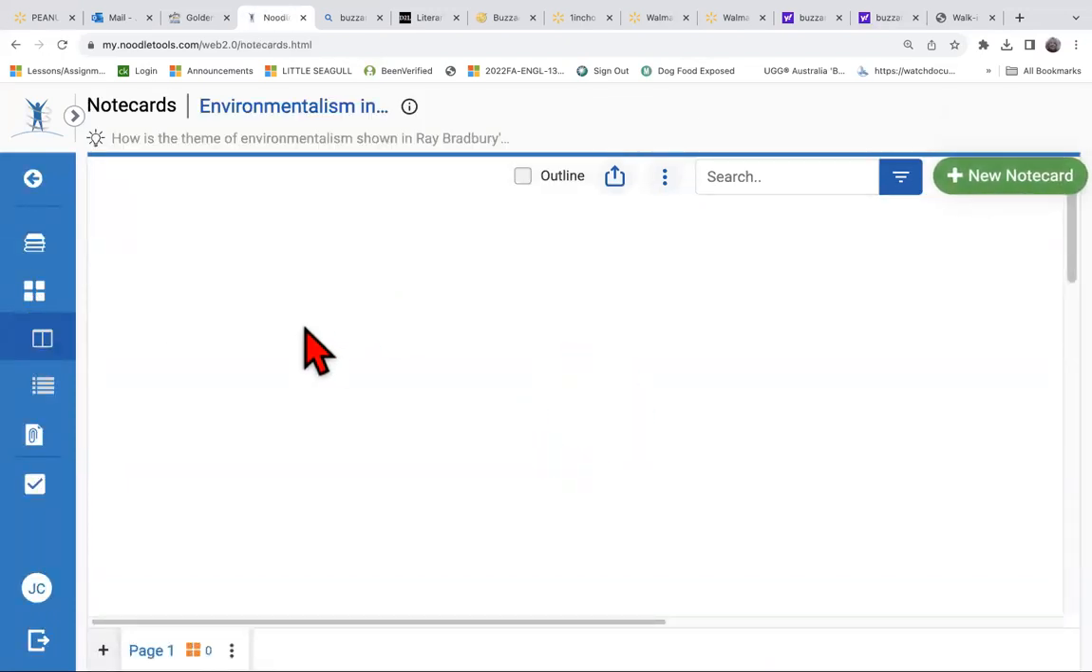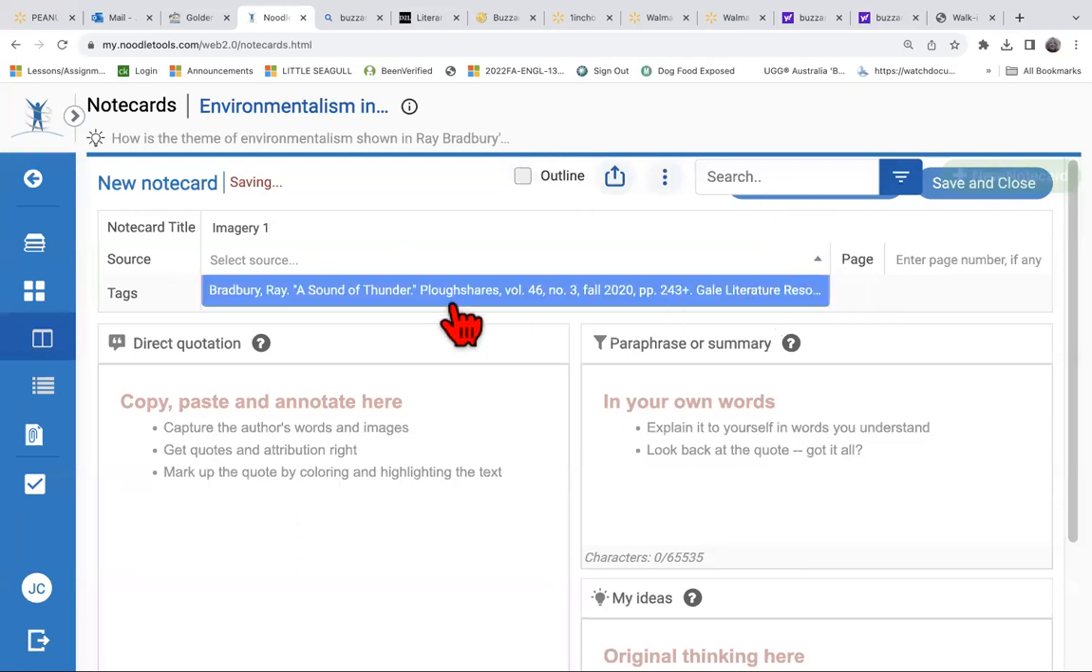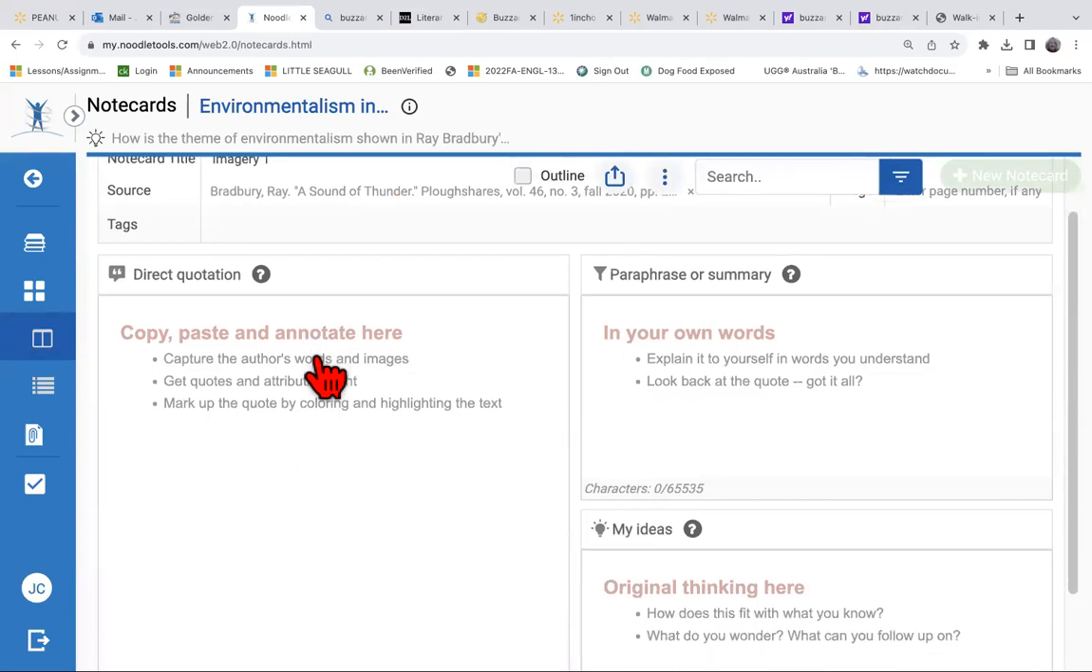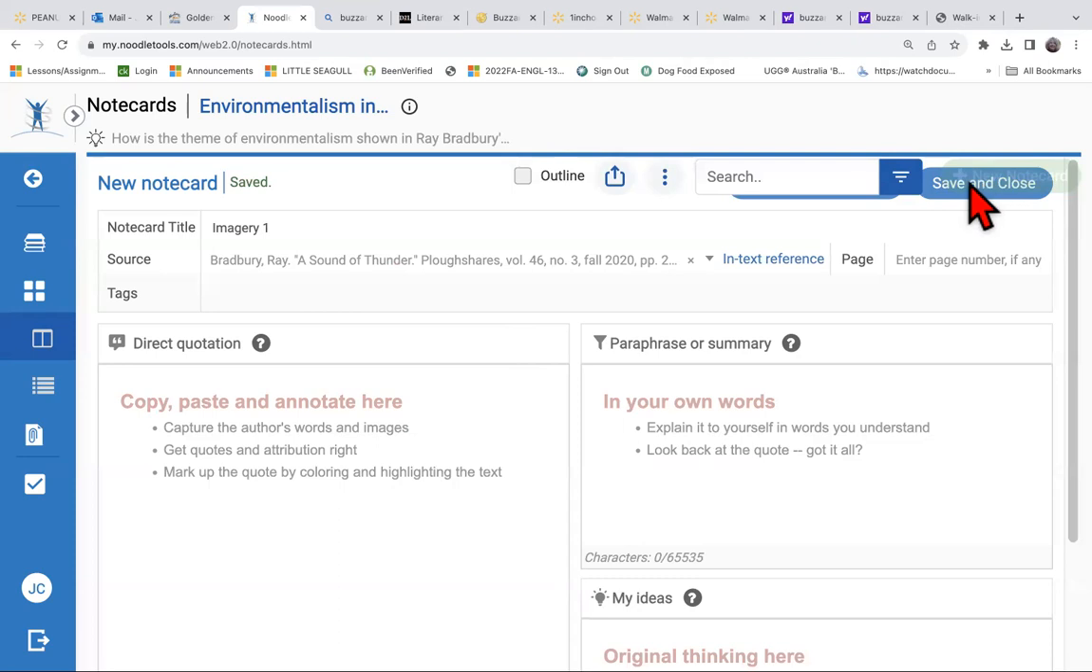And remember, I told you that you needed to do 5 cards. So let's do this. Let's do a new note card. And until I can figure out how to do this, I think this is pretty much the only way you could do it. I remember one of mine is imagery, so I'm going to put imagery 1. My source is on a drop down. It's Ray Bradbury. I'm not really ready to go into this yet. I'm just setting up the card, and this is why. Save and close.